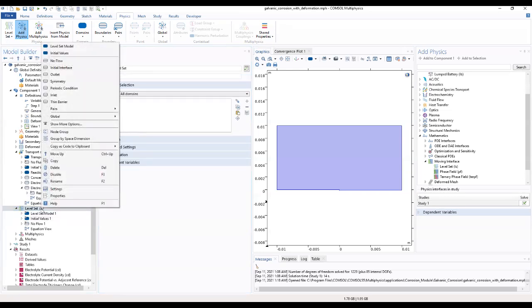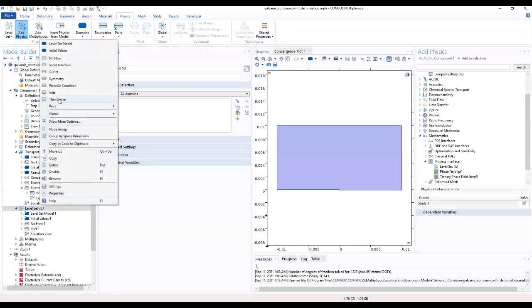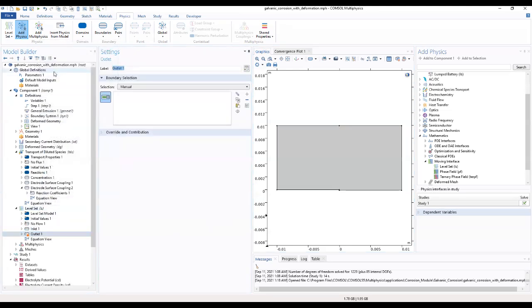We want to add an inlet. The inlet, we select 2, 4, and 5. And you go on to add, once you've added an inlet, you have to add an outlet. Very, very important.